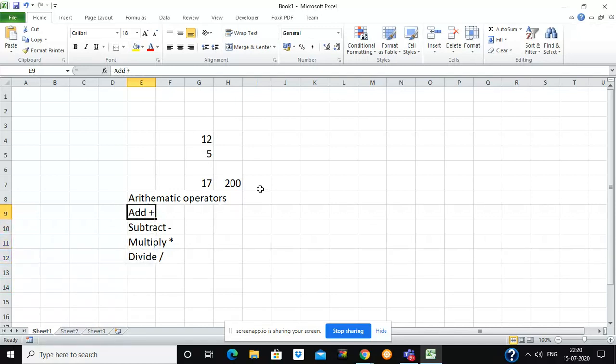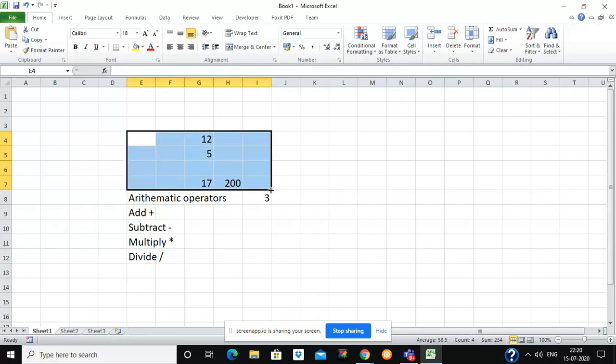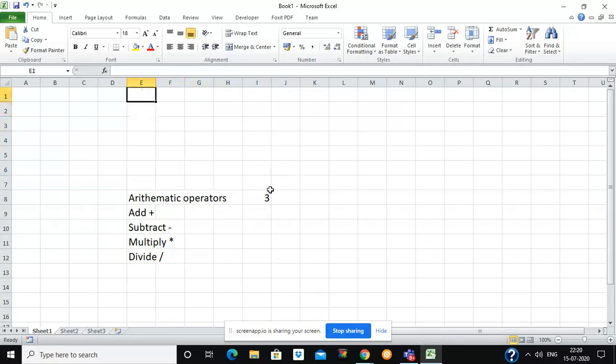Now suppose I have to divide two numbers. I will write the equal to sign, then the first number, slash, second number. So 12 upon 4 and press enter. So the answer is coming. You have to make sure that whatever mathematical calculations you have to do, you start with an equal to sign. Now we are going to use Excel for creating tables.